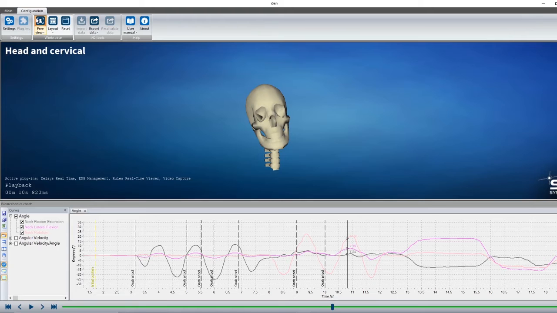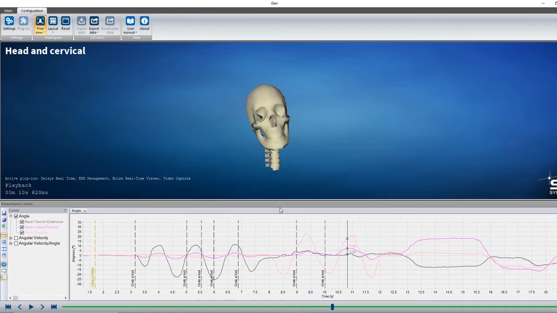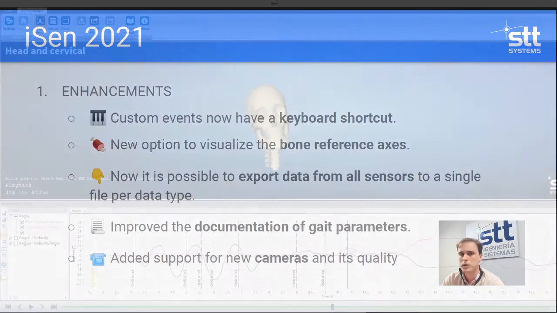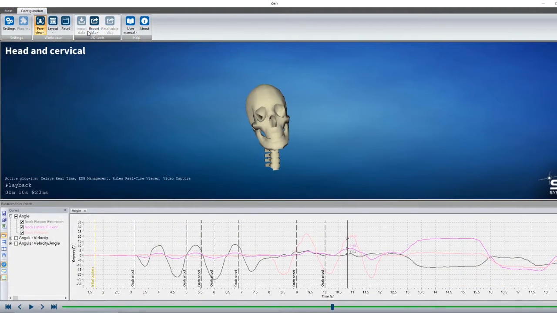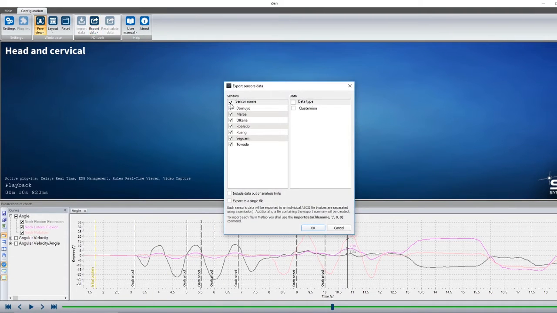Regarding the bone axis, you're able to set them in the options dialog. In General, you just go for show bone axis and click on yes, and you will be able to see them. Also regarding the exporting options, you will find them in the configuration tab. Here, export data, sensors data. Here you'll be able to select all the sensors and all their data that we have previously selected. In this case, only the quaternion, but also the accelerometer, magnetometer, and any of those, of course, and export them in a single file here.